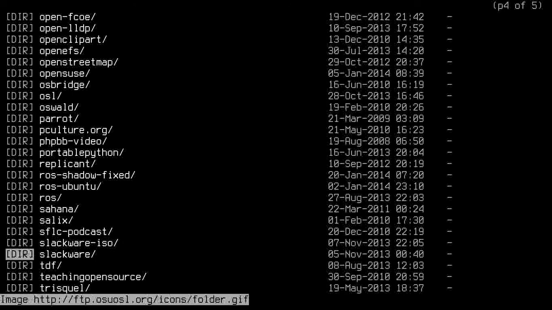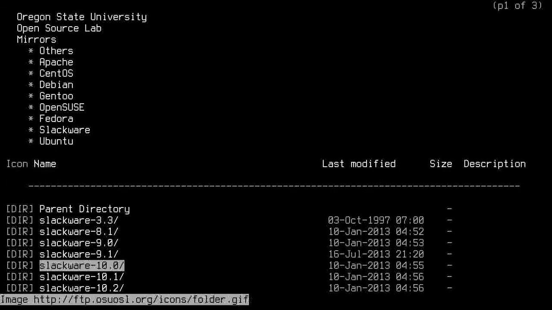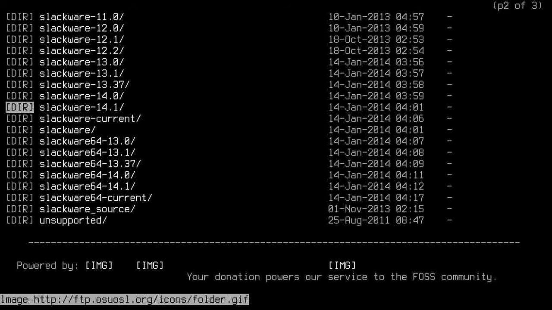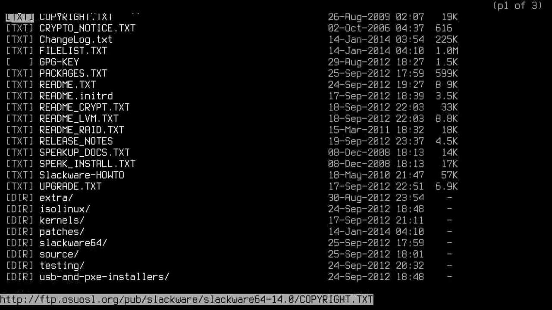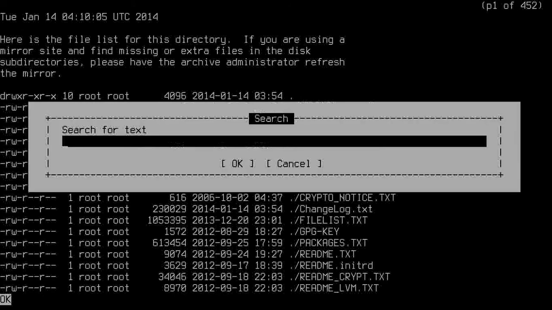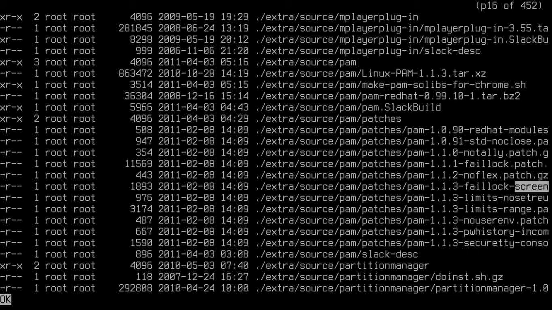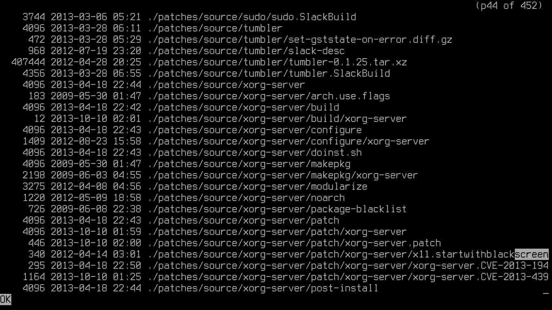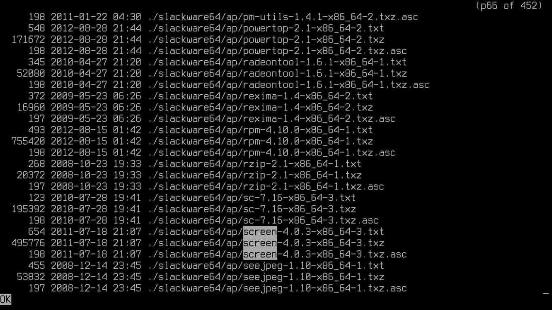Snag it from Slackware. Screen 4.0.3. 64. 64. Let's go to Files, List. We'll search for screen. And next line, screen 4.0.3. There it is. Okay.